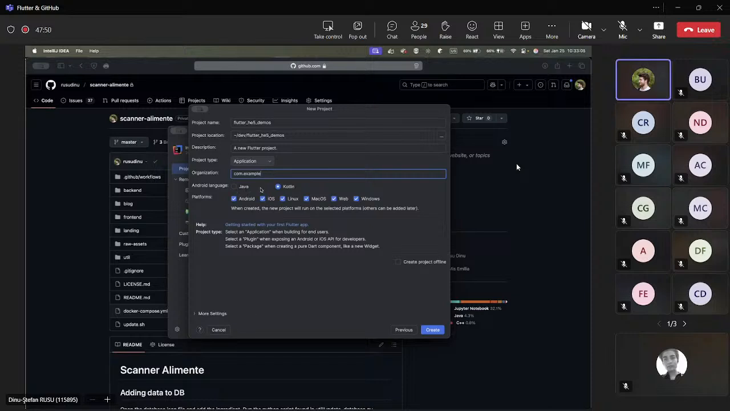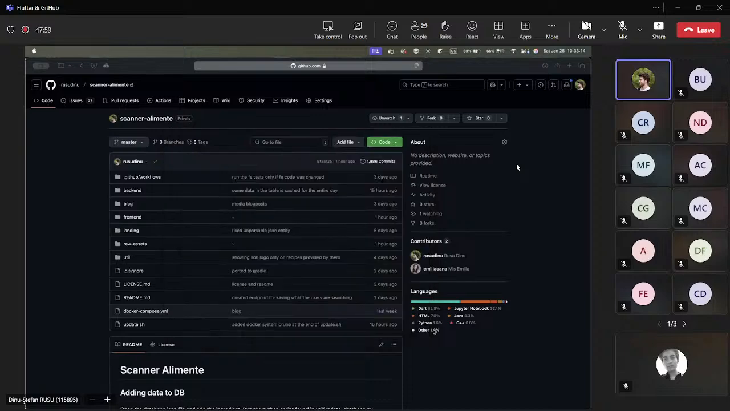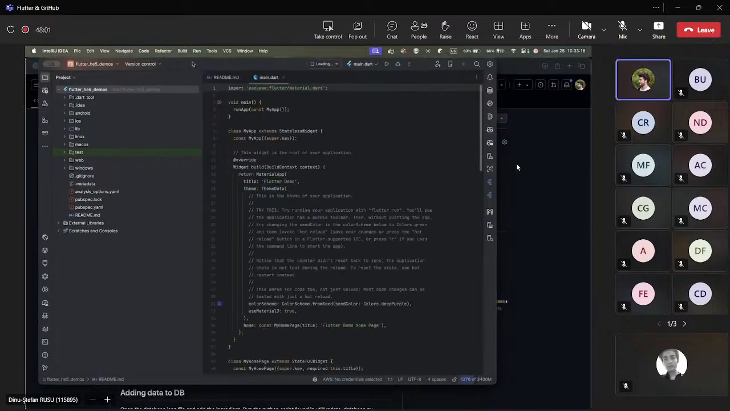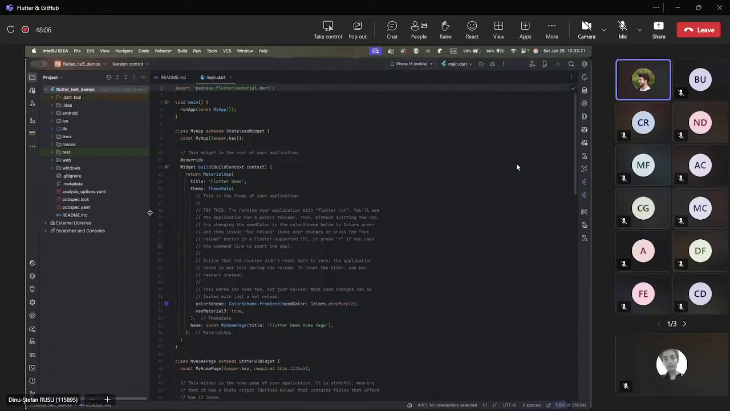And here for Android language, just leave it on Kotlin, and for platforms, you can leave all of them checked. I can now click on create, and it will go ahead and create my first Flutter project. Good. This Flutter project has some demo code in it. I will actually get rid of most of it for now because I want to show you how widgets work, and then we will move to more complex stuff.